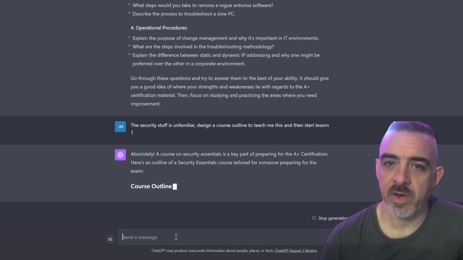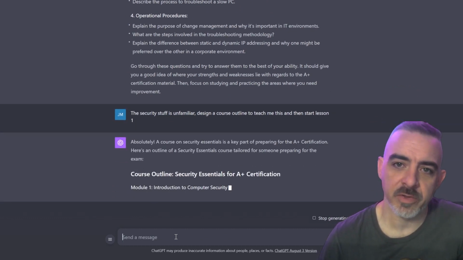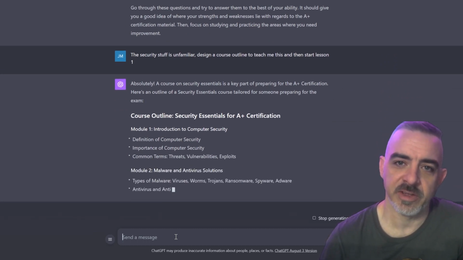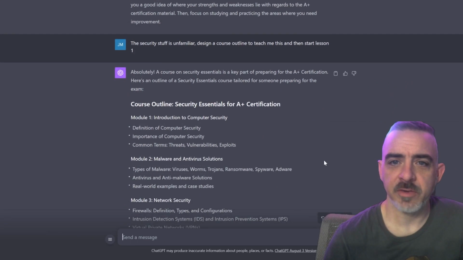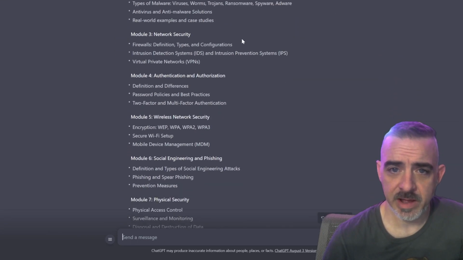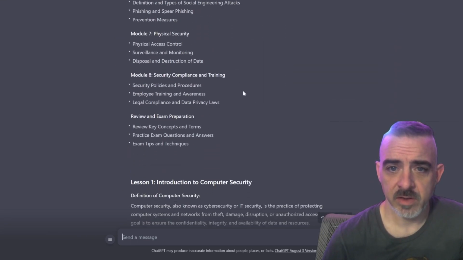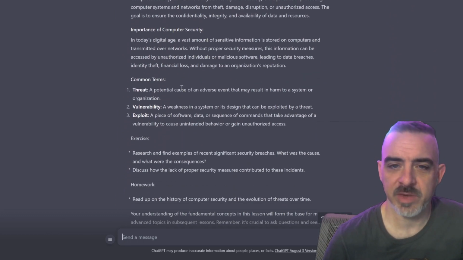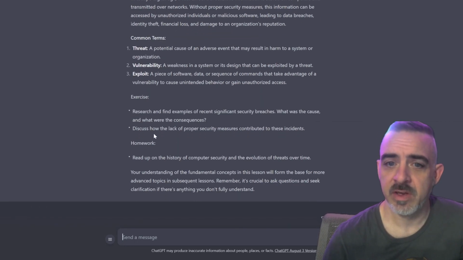All right, so now it's going to go ahead and design a course outline to help me learn the security essentials for the A+ certification, and it's going to go ahead and start the first lesson. All right, so now I have my answer. It's laid out the course outline with looks like 8 modules and a review, and it's gone ahead and started the first lesson where it's teaching me the importance of computer security and then some common terms, followed up with an exercise and some homework.